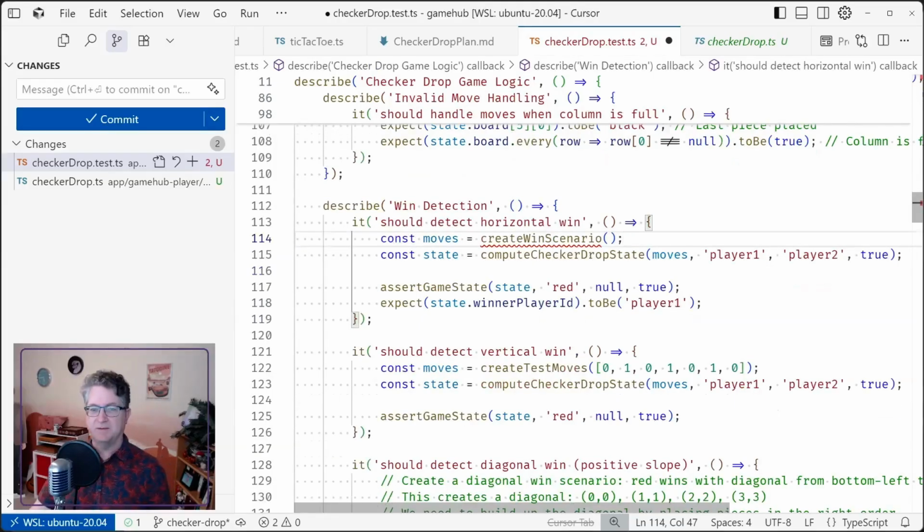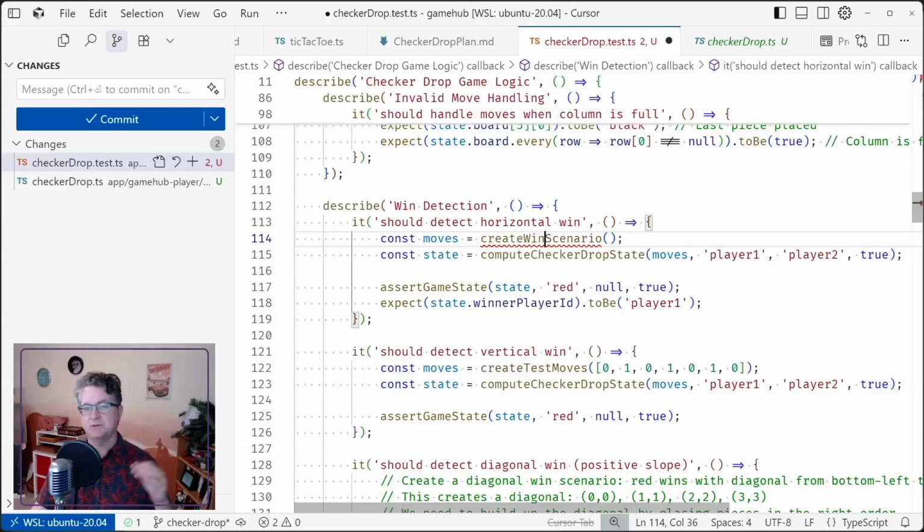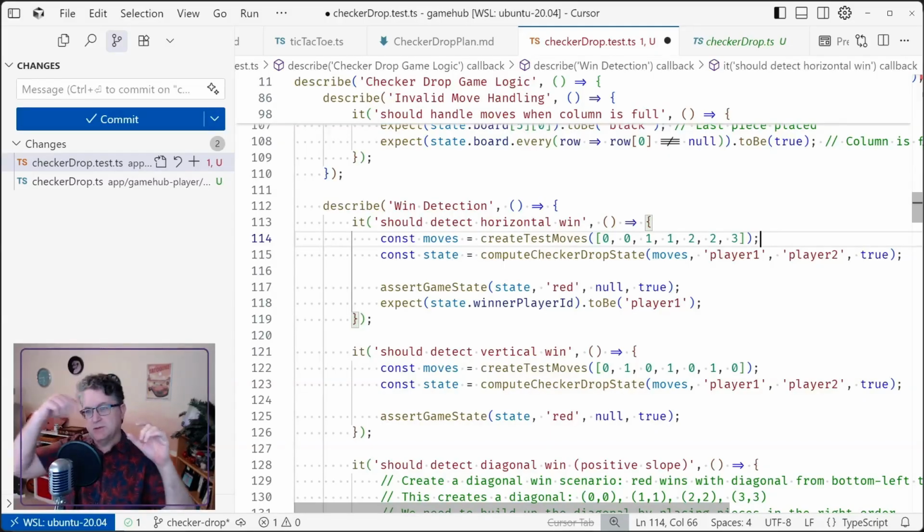Now we come back to this one, and instead of createWinScenario, we want to create test moves and actually produce a horizontal win. Now the easiest way to do that is to have the black player always play on top of the red player, and then we will make a horizontal win rather than playing in alternate columns. So if we just do 0, 0, 1, 1, 2, 2, 3, that should put all of the red pieces across the bottom and then 3 black pieces on top.